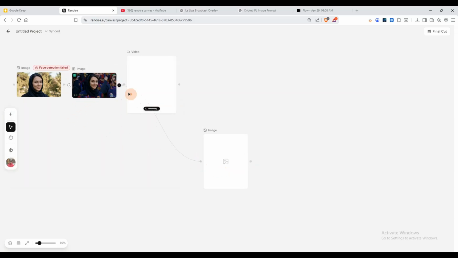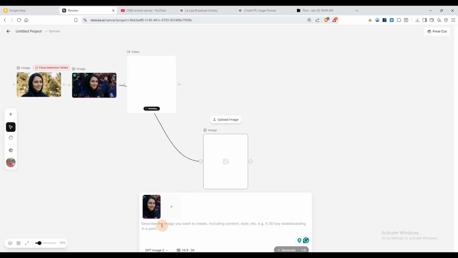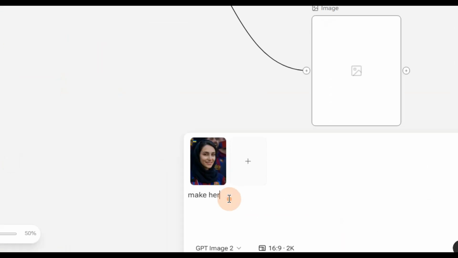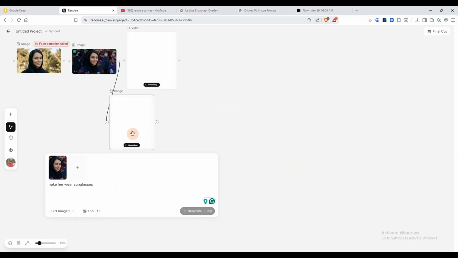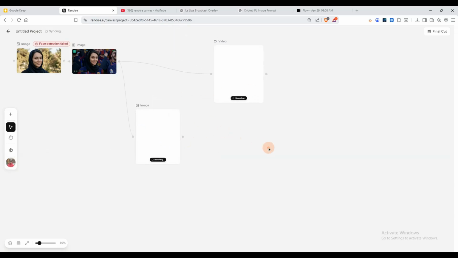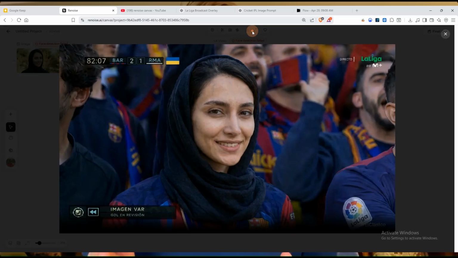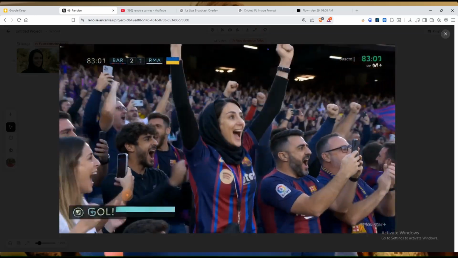It's also really easy to manage. Just create a new node, write your prompt, and connect it with other nodes. I've tried Canvas features on some other platforms too, but honestly, Renoise Canvas feels much smoother and easier to manage. For example, if I want to use the same image and make the character wear sunglasses, I can easily generate that variation. As you can see, our video is now ready.